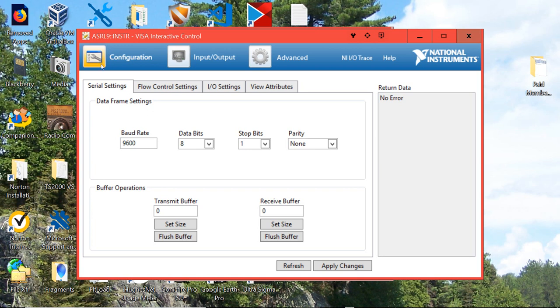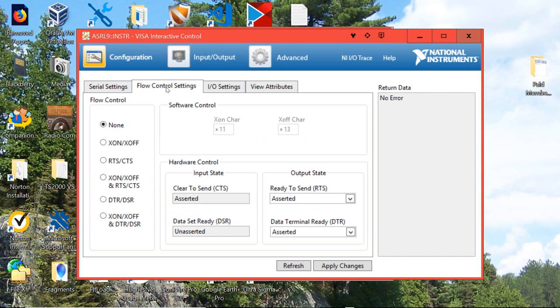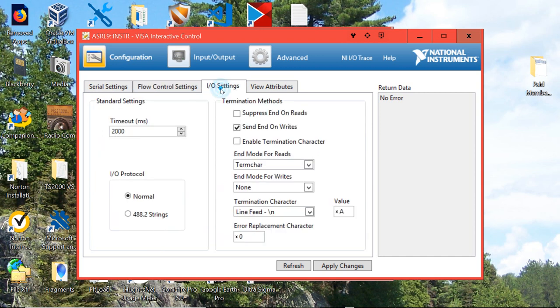This is the National Instruments Interactive Control, checking out the configuration for serial port communications tied into port 9 right now for the TRS or TS2000. Serial settings, nothing unusual there except perhaps the buffer size. Flow control settings, I/O settings.